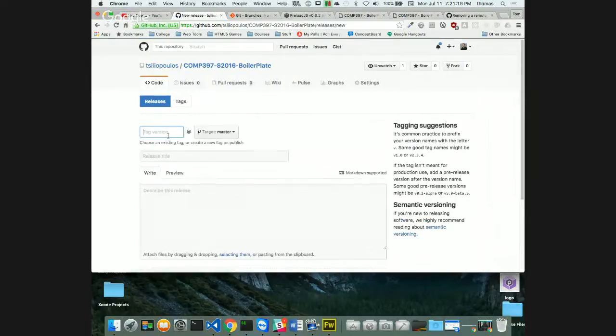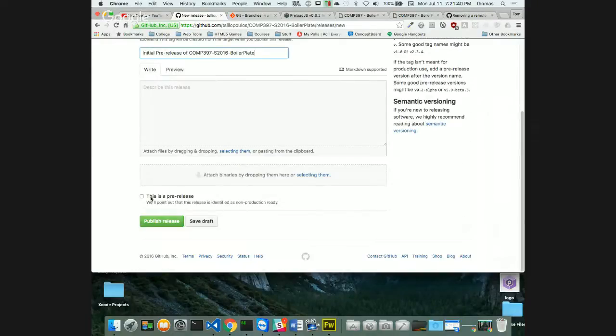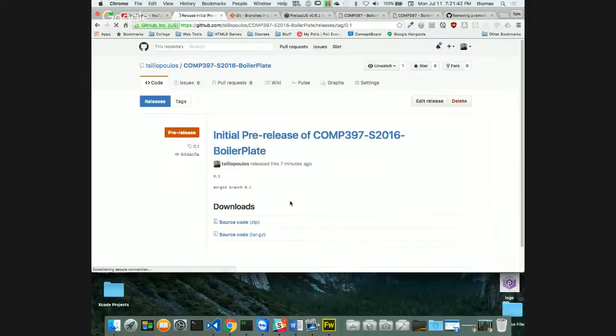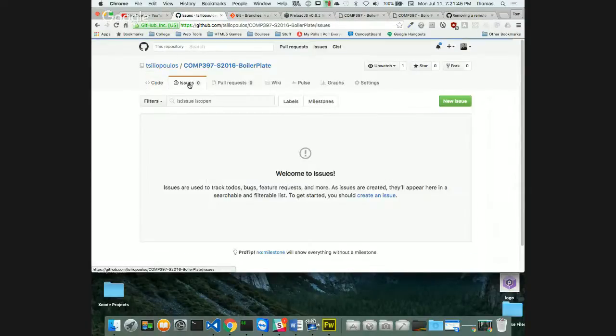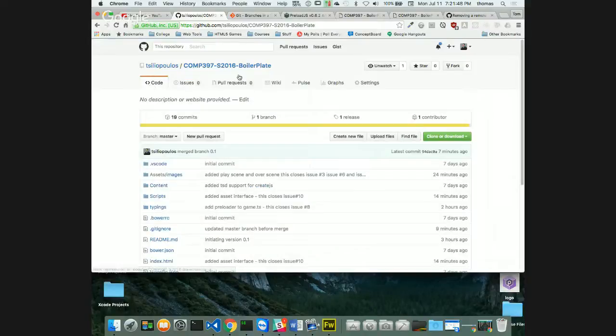Create a new release. We'll call it 0.1, right? And we'll say initial pre-release of COMP397 2016 boilerplate. Yep. Done. So we had a release. We don't have any issues, but I can start off in this branch now with my boilerplate. That's the initial pre-release. It's not my 0.1, right? And what I can do now is start new issues if I wanted to work with my boilerplate to create other stuff, right?